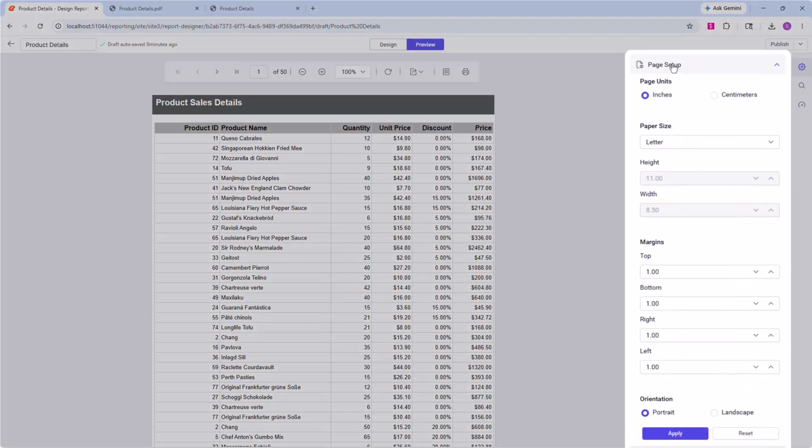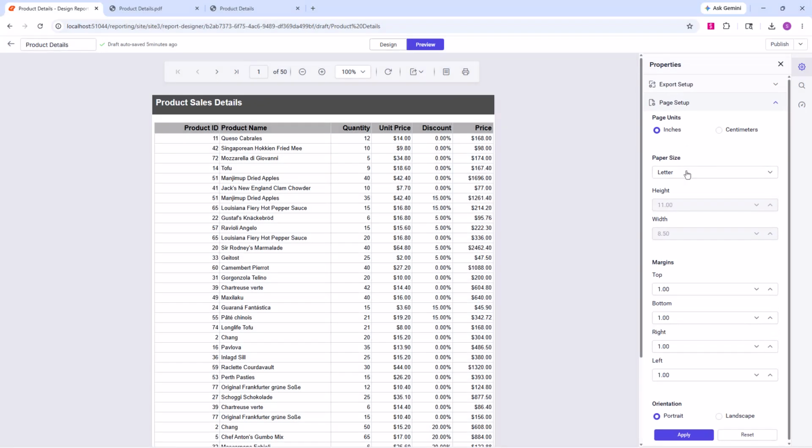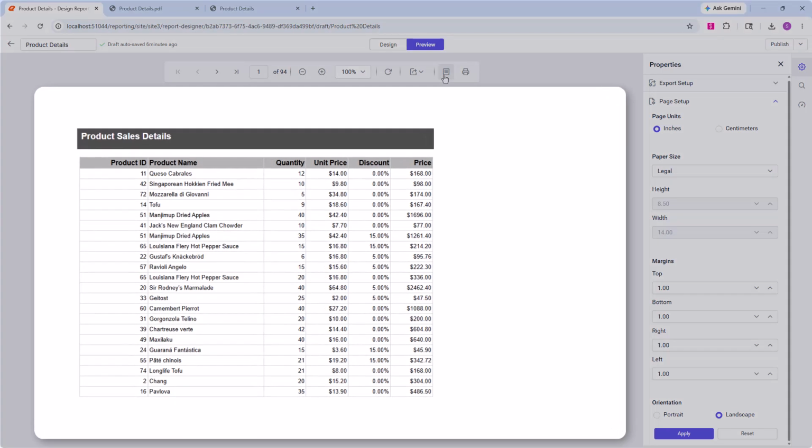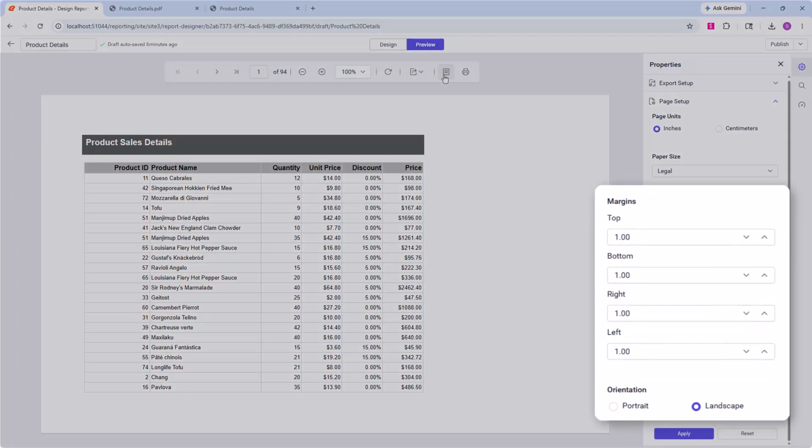Bold Reports provides page setup options to dynamically change paper size, margins, and orientation. I'll change the paper size to legal. Change the orientation. Apply it. And click Print Layout option in the toolbar. You can also change page margins and orientation.